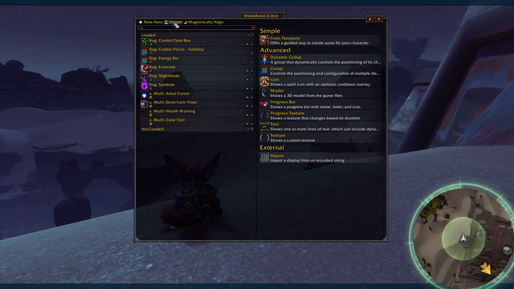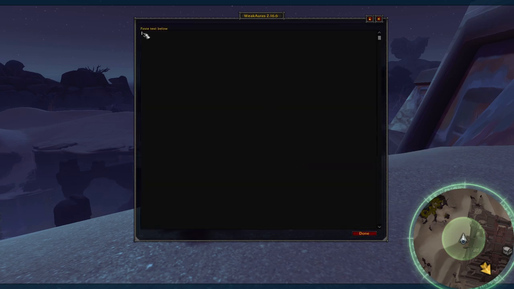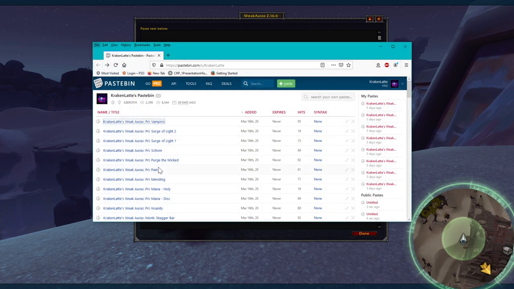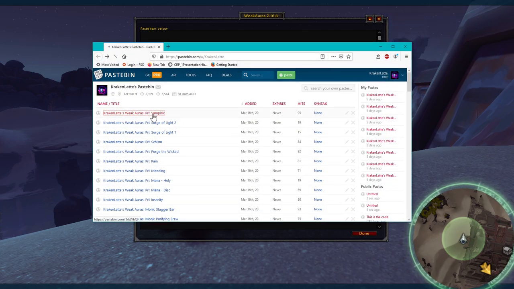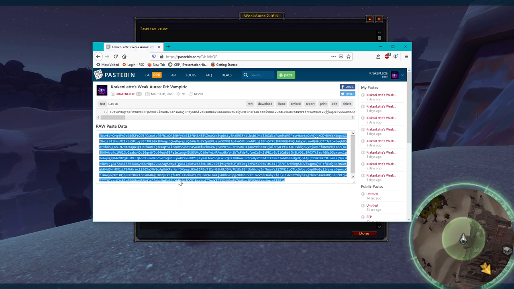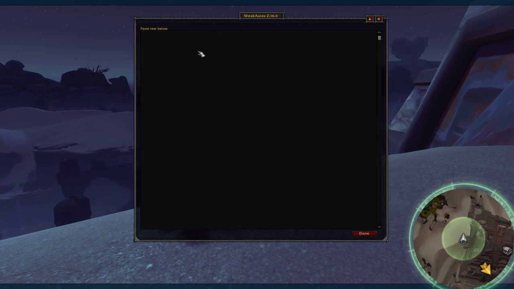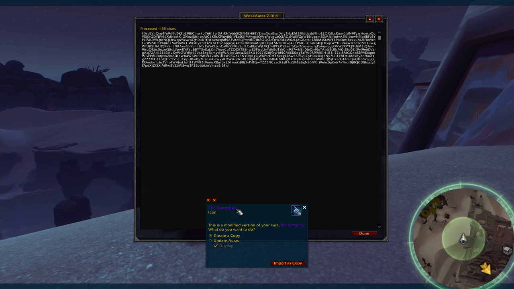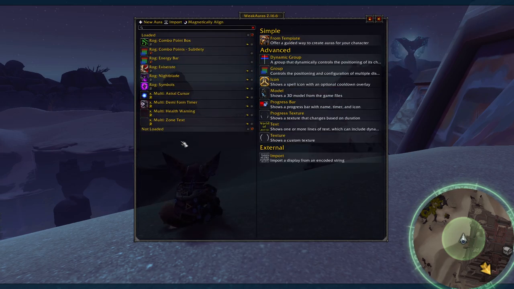To import, click either this bottom option here or this little button up at the top and paste the entire raw text inside. As an example, it'll look like this for my paste bin. Once you do that, hit Done, Accept, and it will now show in your list over here. Once you've imported a weak aura, you shouldn't have to mess with it. It'll just do its thing.